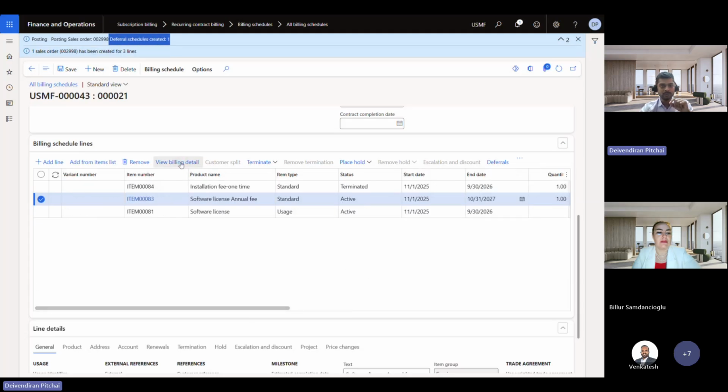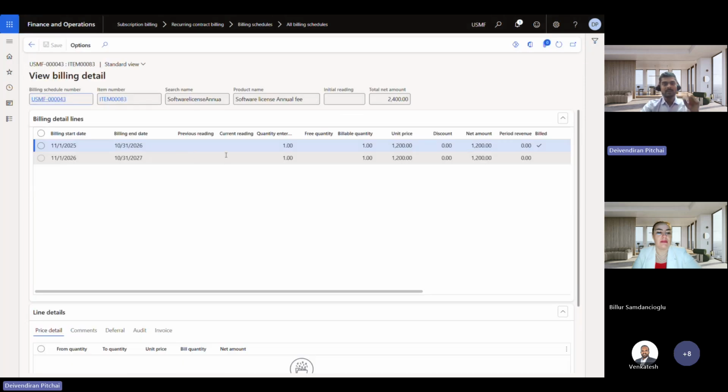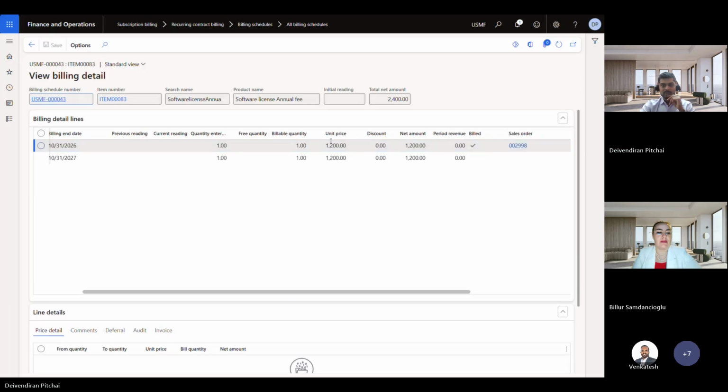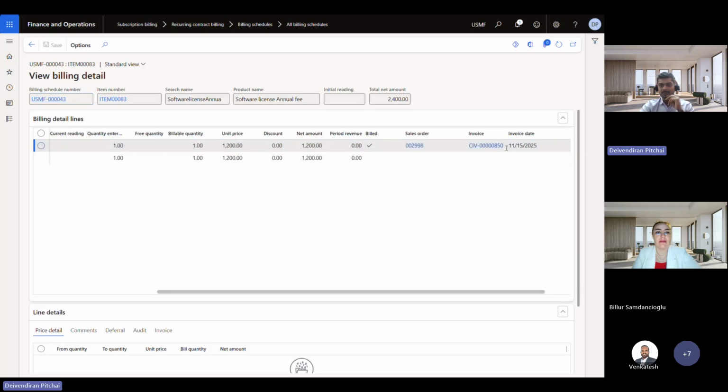And here I will go to view billing detail. In the view billing detail, we can view all the invoice related details over here. For example, here we can see the billing started and ended. This is the unit price, this is your sales order, and this is your sales invoice details. And you have generated the invoice for $1,200. All these details can be viewed from here.